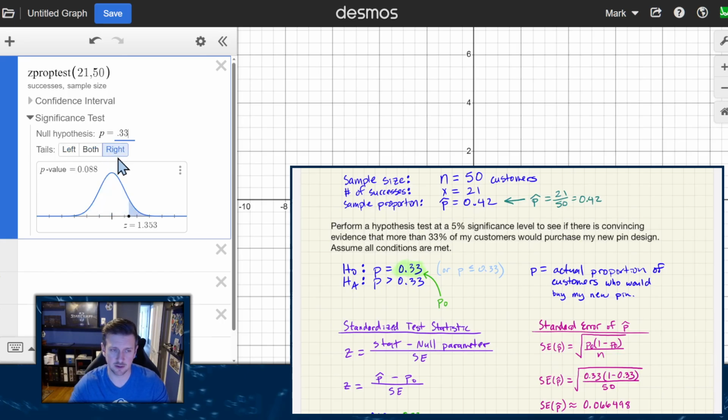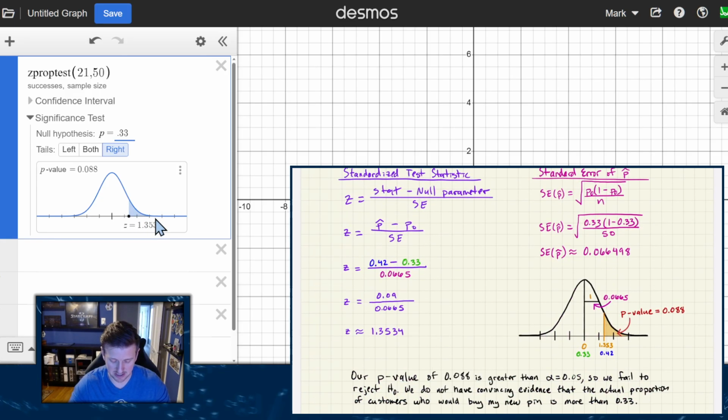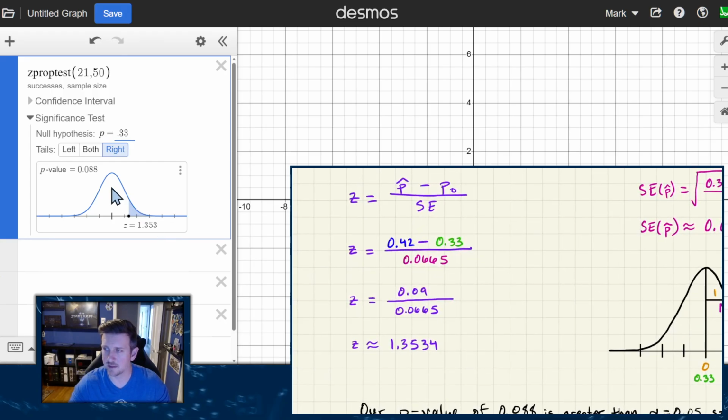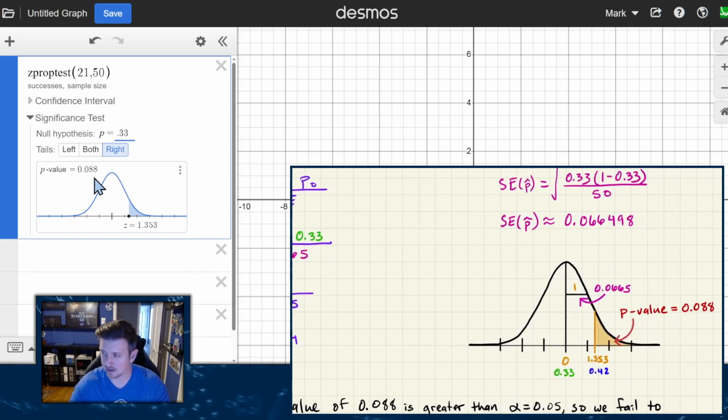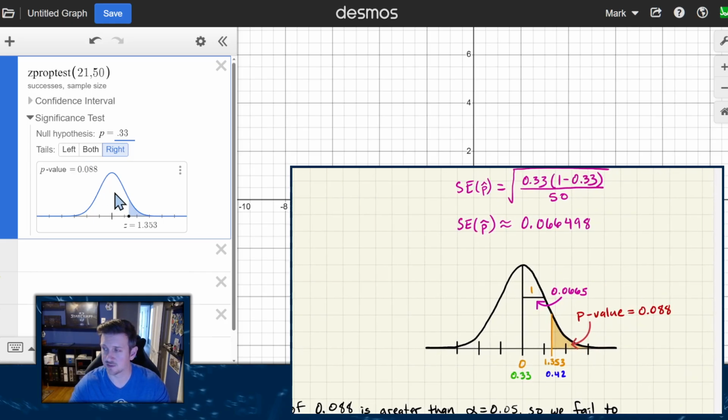So let's just do the right tail approach. We have our Z is 0.1353, which we found by hand over here. And then our p-value right here is 0.088. So this shaded region, this is 0.088, which we found over here. Notice how our pictures match.